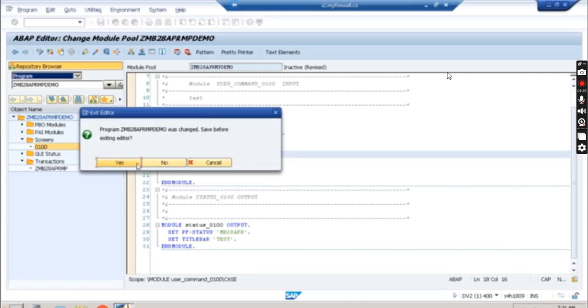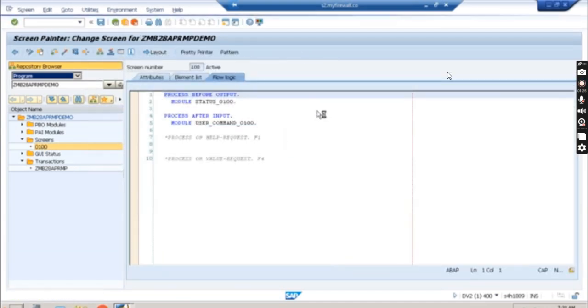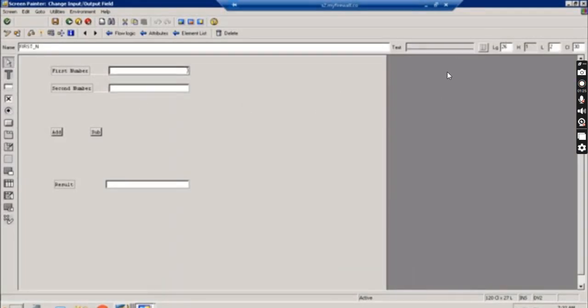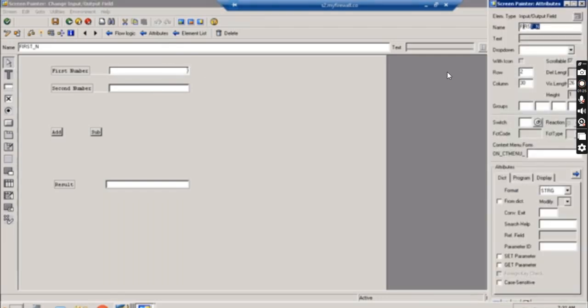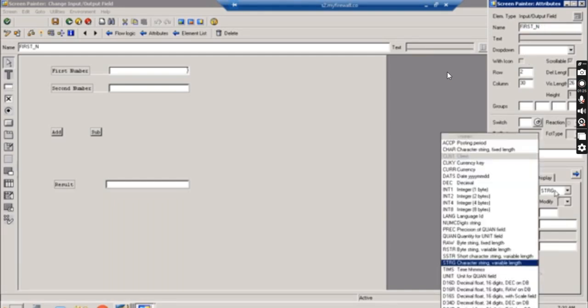This is the screen where we have given the name. On the screen we have defined this one, right? But from the screen we must flow the data to the program. Then only the program will be able to understand that particular value, right? So first underscore n data type is a string. Here you can see that I have chosen the character string data type, right?